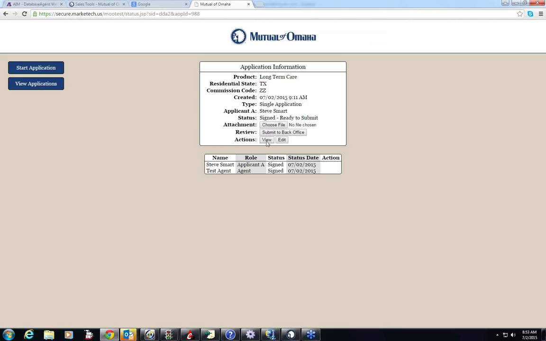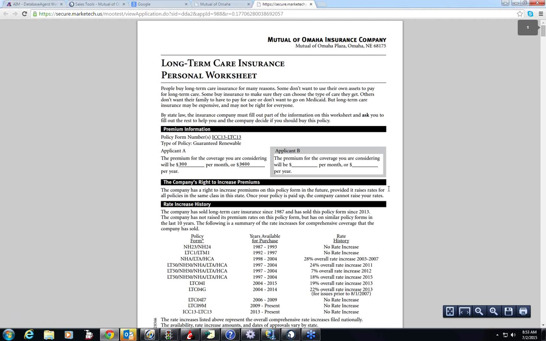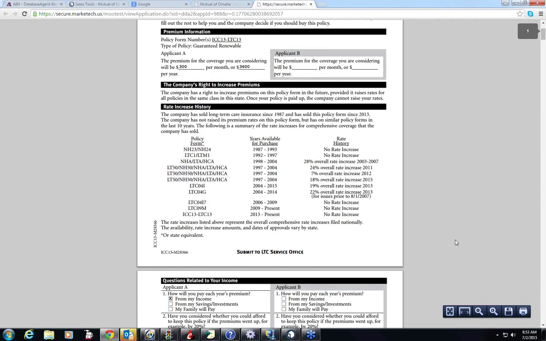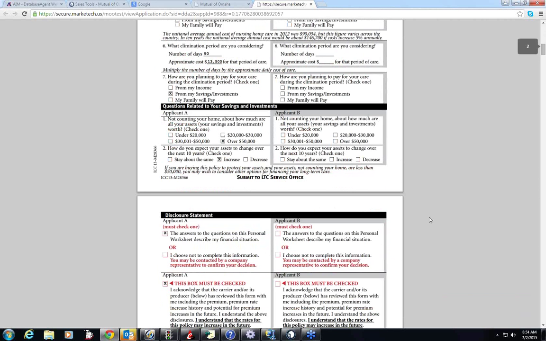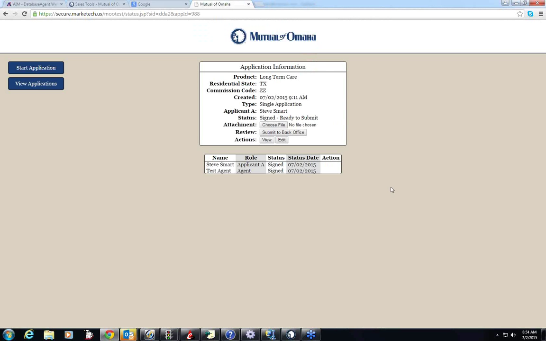So if you want to actually see the application in its completed format, you hit the View button. It takes a second to generate it, but it will just basically bring up your application. And you can save it, you can print it, you can save it to a PDF, you can email it to your client. It shows all the signatures that are on there, applicant signature, your signature. So you have an archive of this application going in. And once you feel like you're all good to go, you'll see a button here labeled Submit to Back Office. You merely click on that button and it's submitted to us. We do a cursory review and you're off.